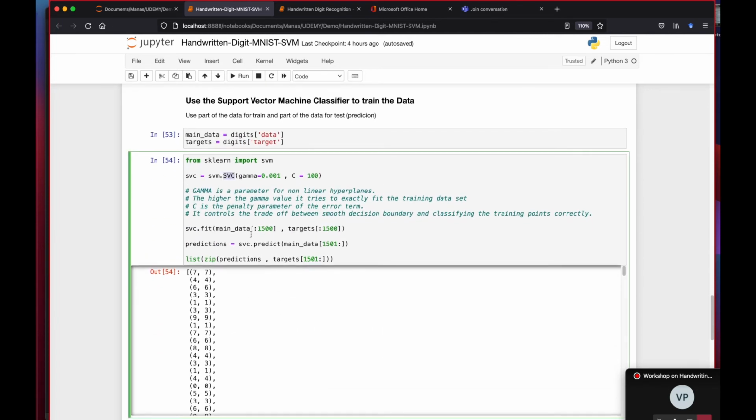We are going to use the support vector machine algorithm, which is this SVM SVC function. The SVC function, or the support vector machine classification algorithm, is going to learn from the data that we feed to it, and it is going to understand the pattern from the data. So what is our data?